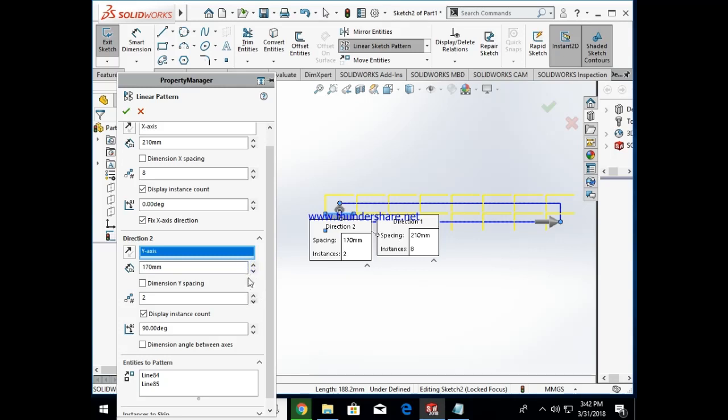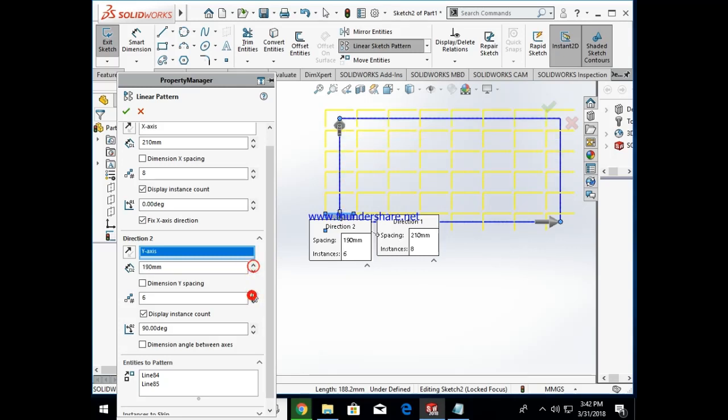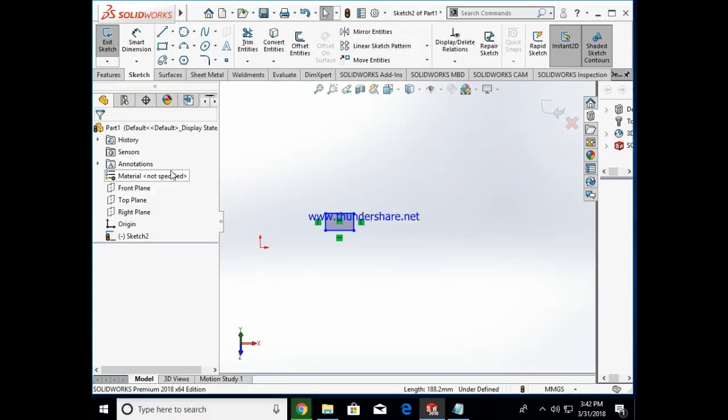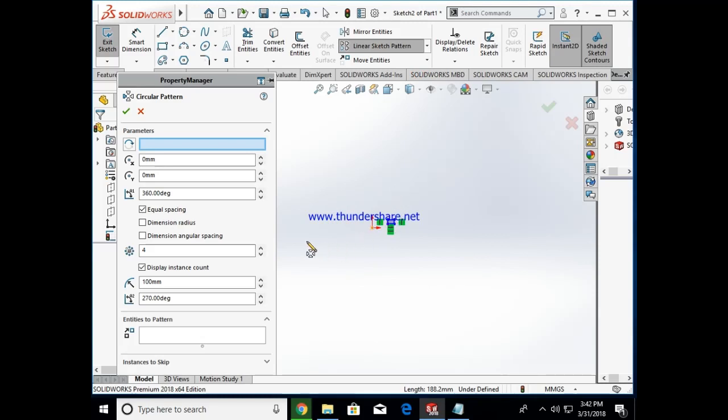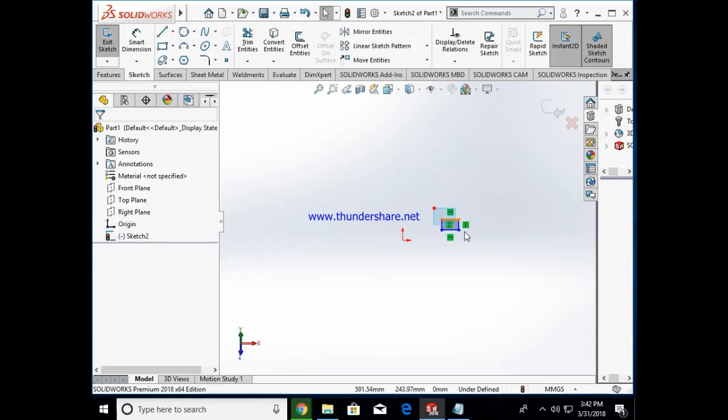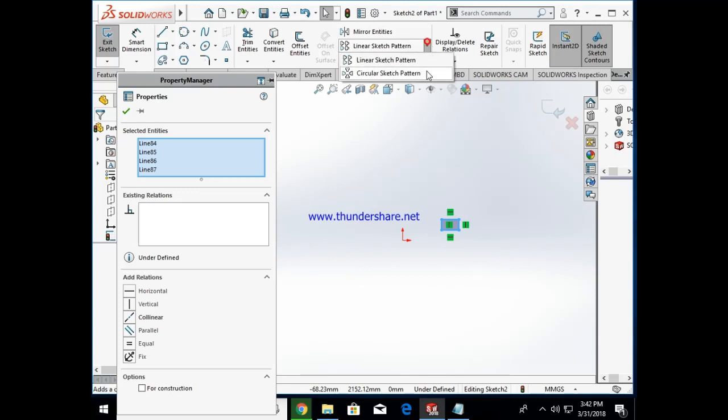Once again, in a circular pattern, it is in the form of a circle. You need to give an origin point or any point you like. Whatever entities you need to pattern, you select first, select circular pattern, and select a point; it is already selected by default. Then you can give the angle and the number of patterns you want.